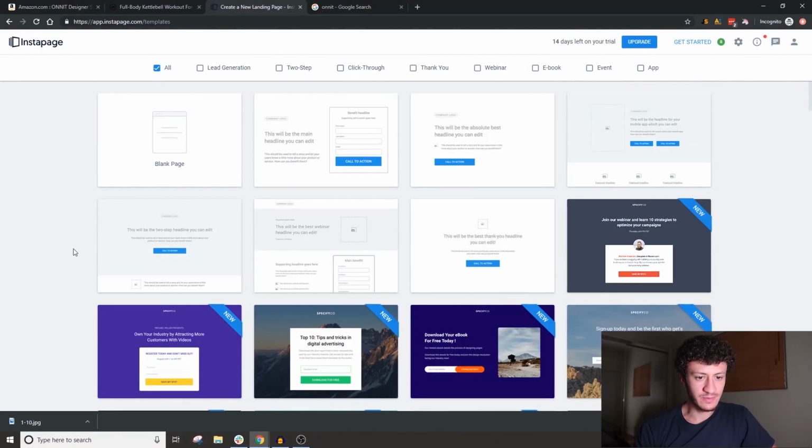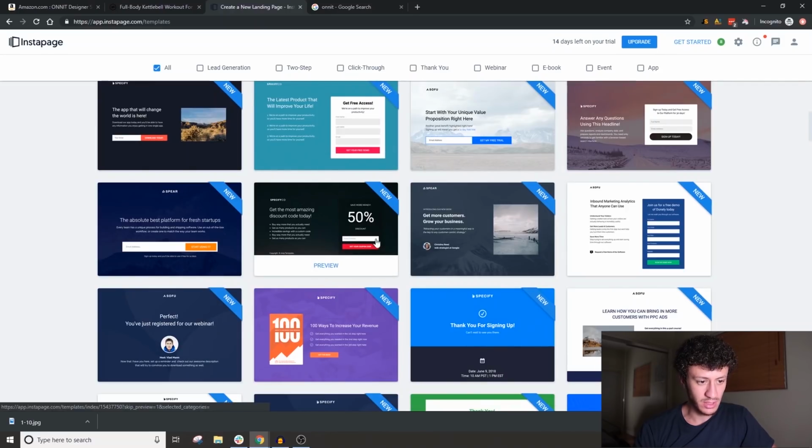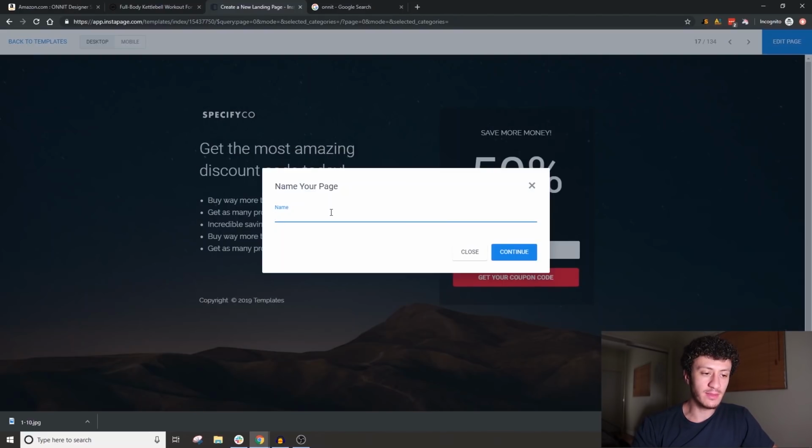So you can start a blank page from scratch, but to make it even simpler, let's choose one of these templates. And I'm gonna choose this one because it has an email thing here, and that's what we're gonna do. And then I'll show you how you can modify it. So click on Edit Page. So you're gonna name it something that directly tells you what this is for and what it's used for.